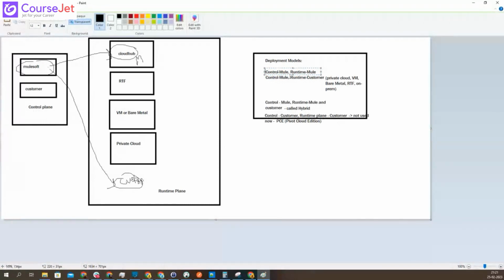And your runtime plane, where you are deploying your code, you are deploying it to CloudHub. That means that will also be handled by MuleSoft. Customer doesn't need to worry about the ports. Customer doesn't need to worry about the VPC and all, because this will already be provided by CloudHub. So this is the first case.